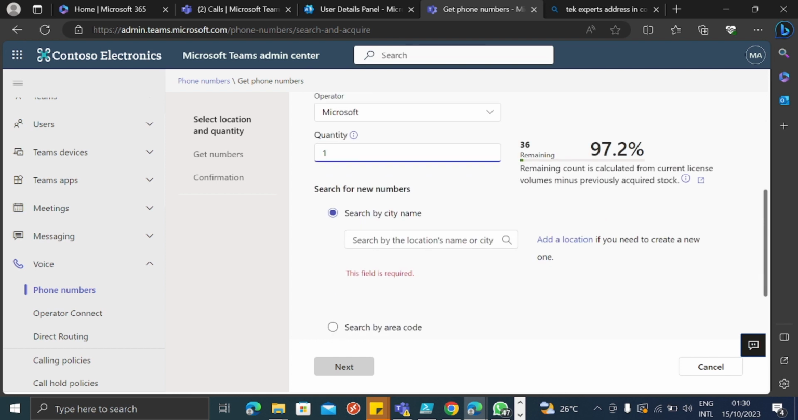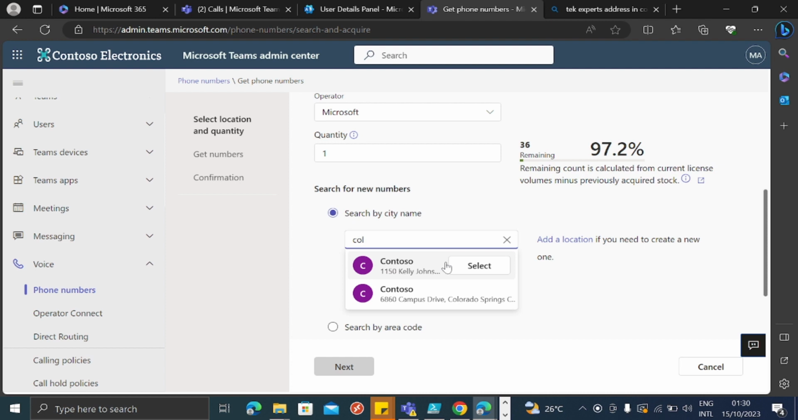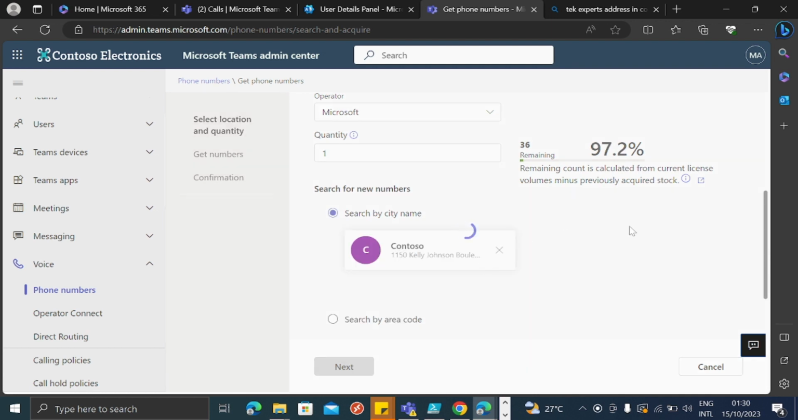So now the next question is my location. It is just to know the emergency location, since I have that user in the US. So I will just take this 115 Kelly Johnson, and then I will just select.